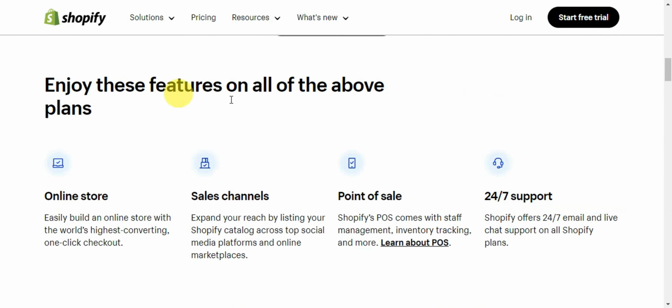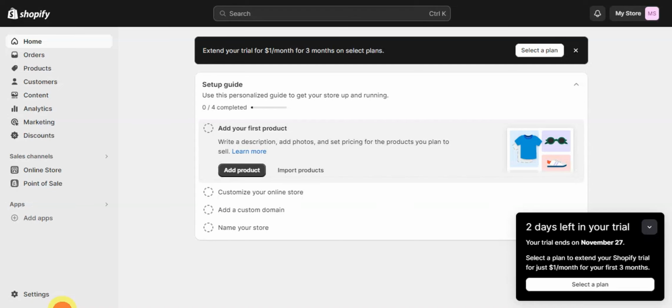These features are available on all of the plans: an online store, a sales channel, point of sale, and 24/7 support. And if you want to go ahead and create your account, just click on start free trial and follow the prompts for creating an account. And if you have an account already, just simply click on login so that you'll get redirected to the dashboard.